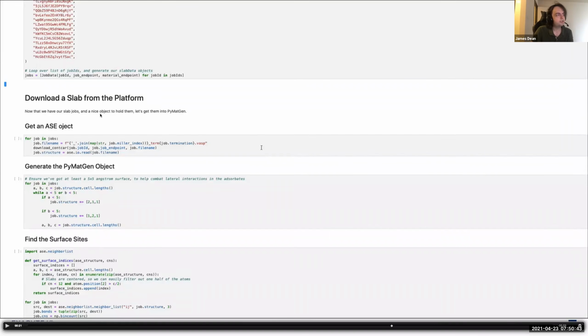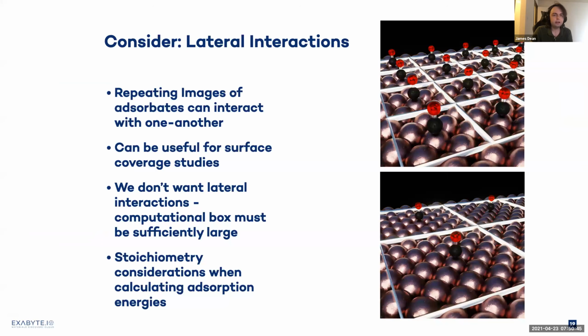And so now that we have a collection of slabs, we can start thinking about how we want to set up these adsorption calculations. One important consideration is the idea of lateral interactions in these slabs. It turns out that because we have repeating images of these slabs, particularly in the A and B direction in our slab, repeating images of our adsorbates can actually interact with one another.